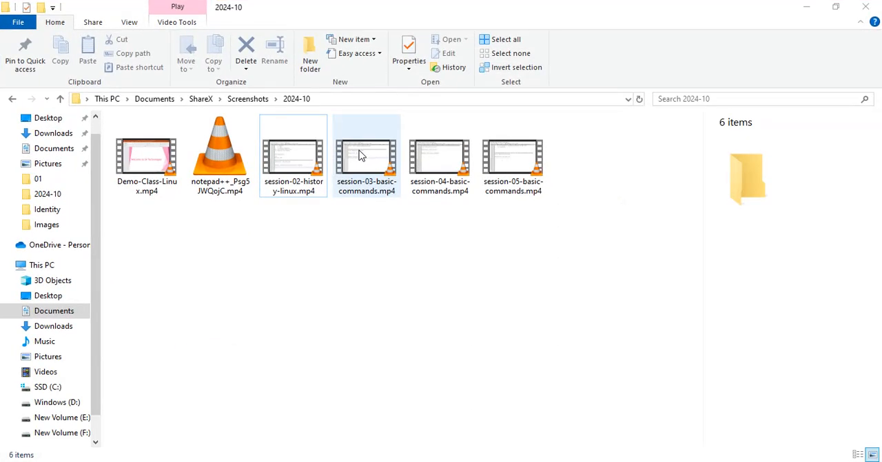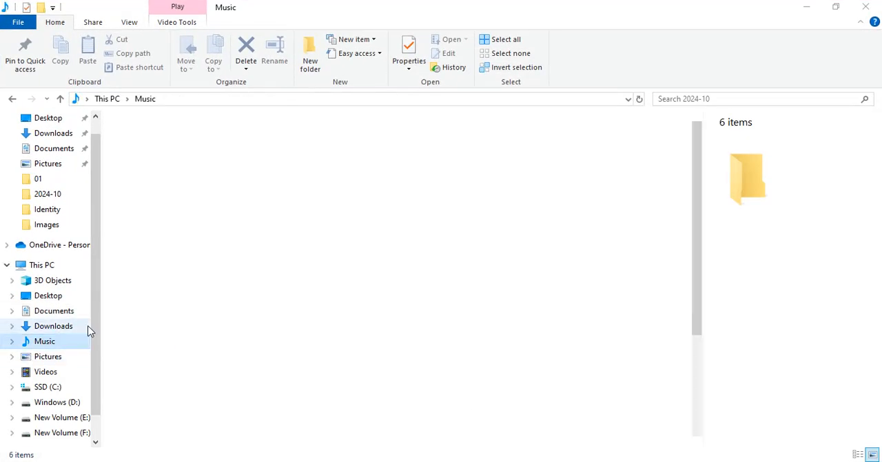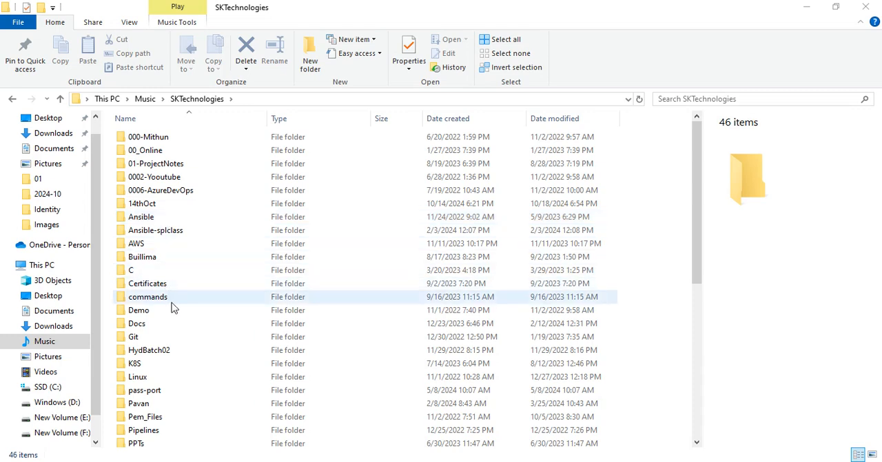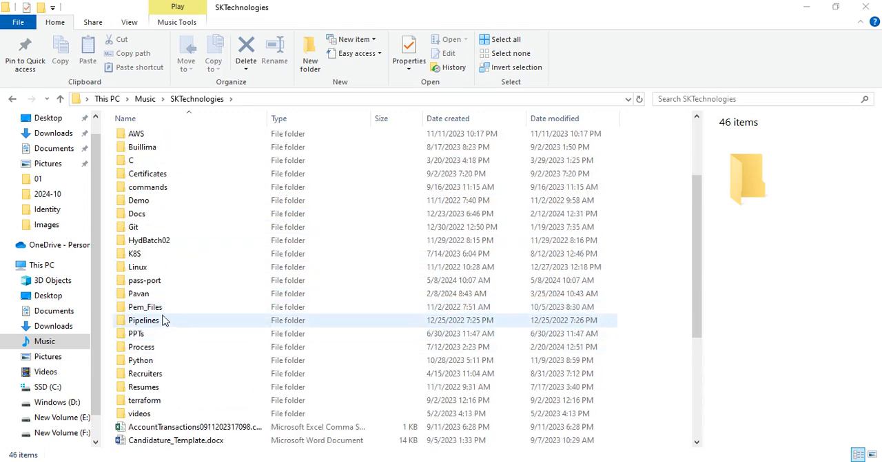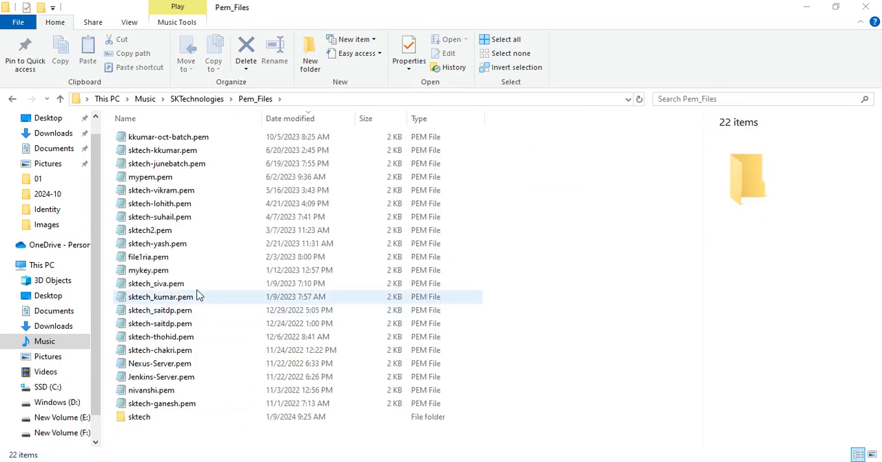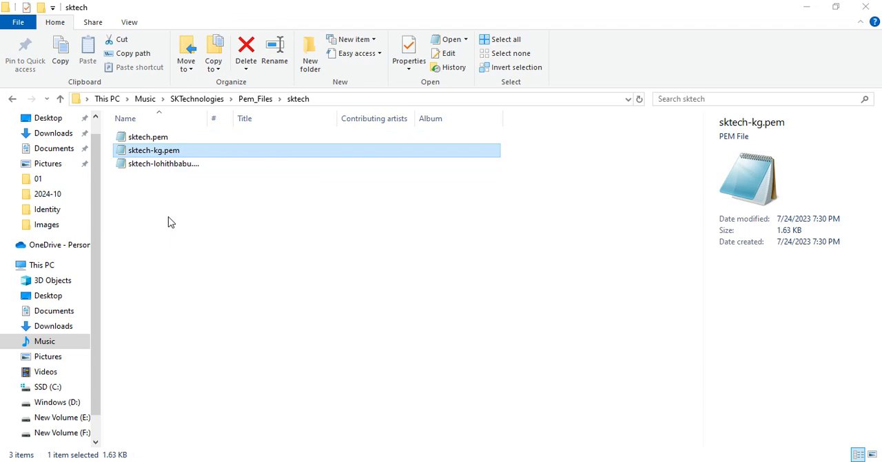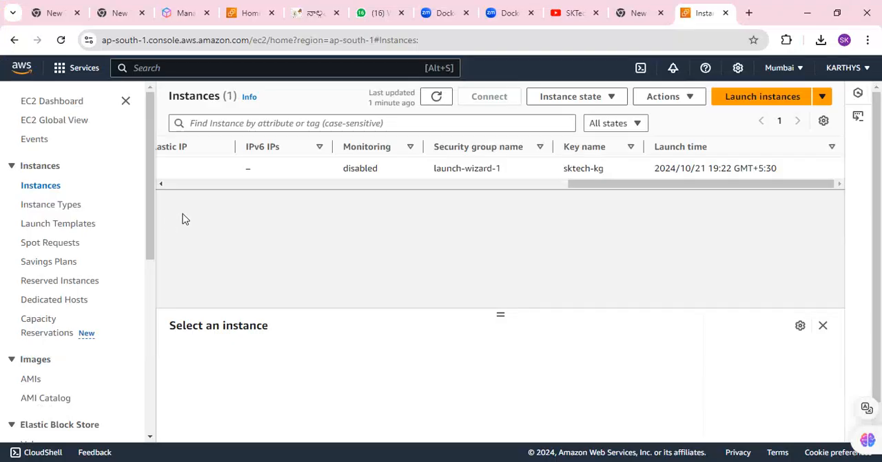Okay, so in my music folder, SK Technologies, all PEM files I am maintaining here. You can also create the respective folders and maintain them. Okay, so this is my PEM file, sktech-kg.pem. This is the same file I used here.